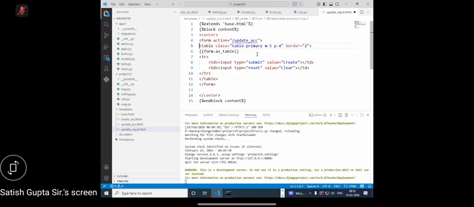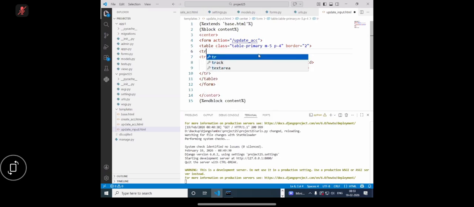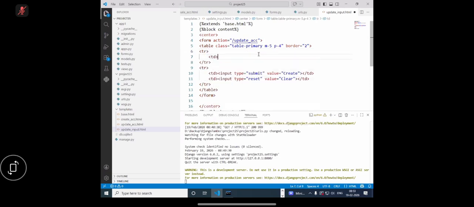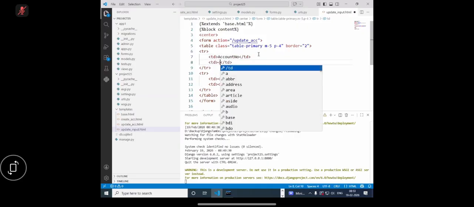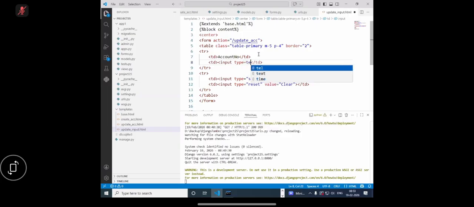Table is there. And here I need to create the form as a template, right? Just remove this. So here, table, table row, and table data. What do you have to input? Account number, in the table data. What is the input type? Input type is text.